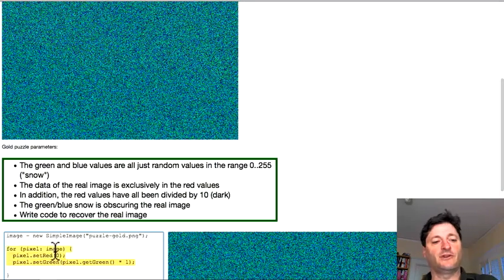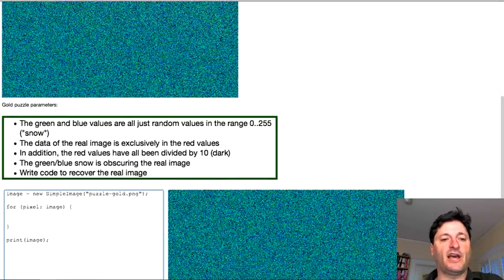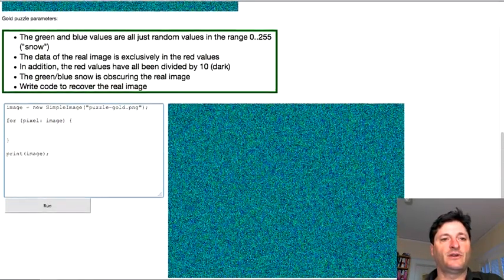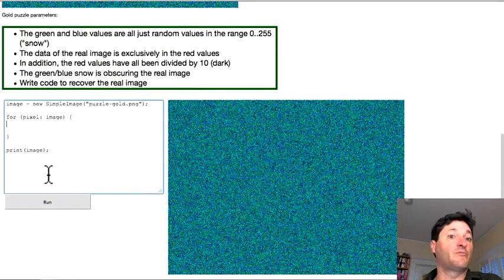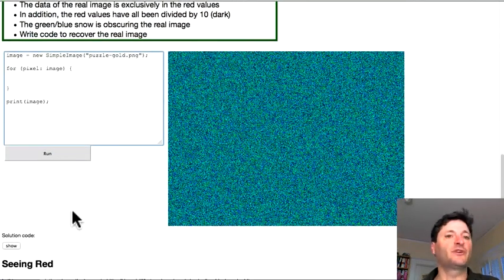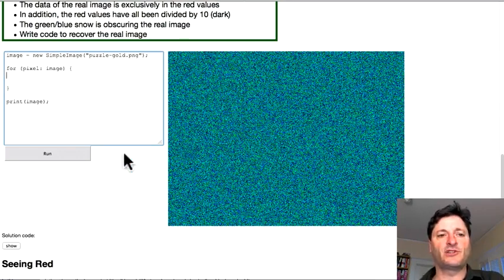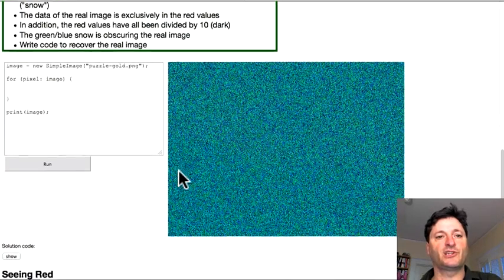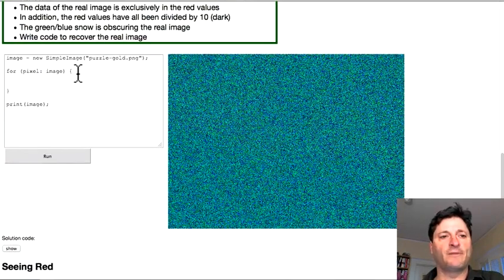So let me start off here. As usual for these, I'm going to start off with just a blank text area to write the code. And then down here, there's a show solution button. So if you want to visit this page and try it yourself, you can get the code that way. All right, so here's what it looks like. If I just run it, right here, the loop is empty. So if I run it, we just get the puzzle image raw.